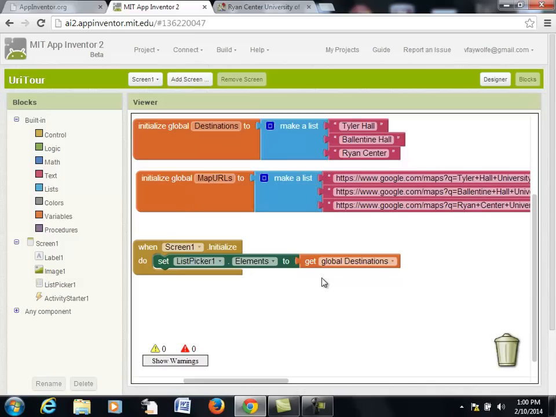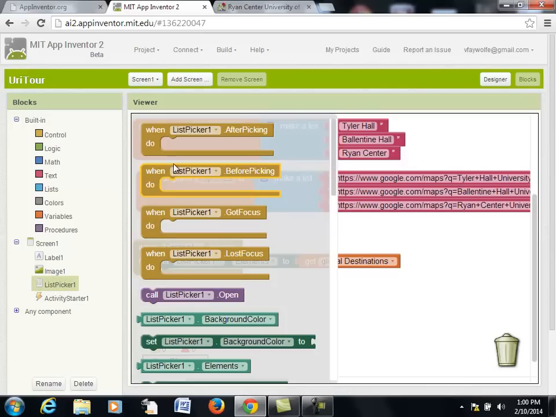The final step in my programming is to capture the event that the user's actually picked something out of that list picker, get the index of what they've picked, use it to get a URL, and call my activity starter to pull the map down to the phone. Sounds like a lot, but it can all be done in a simple event handler. The event we want to handle is that the user has picked something. So if you go to the list picker component, you can see an event for after picking, which means the user has made a selection.